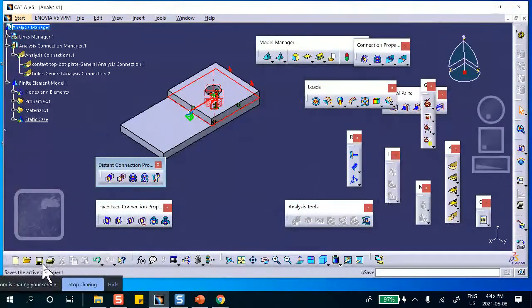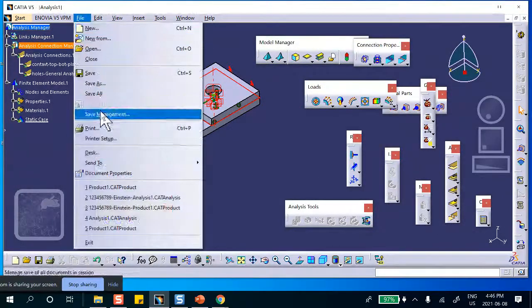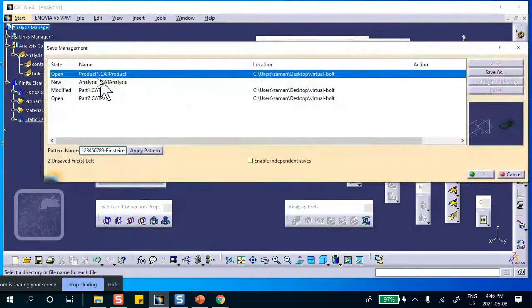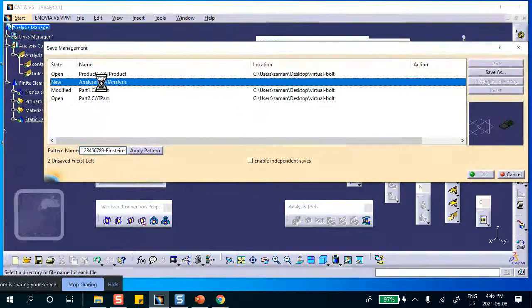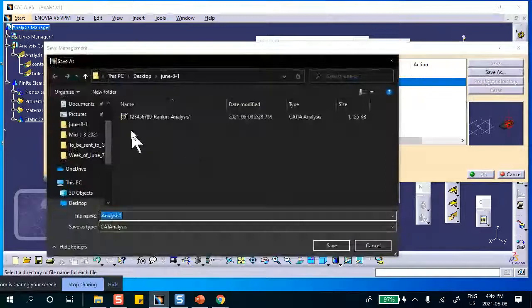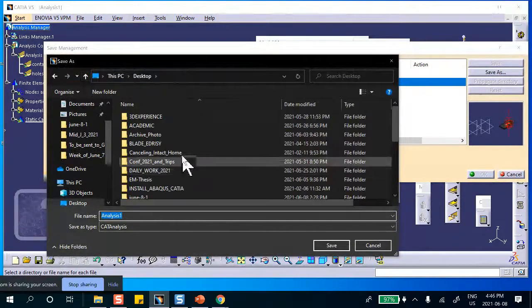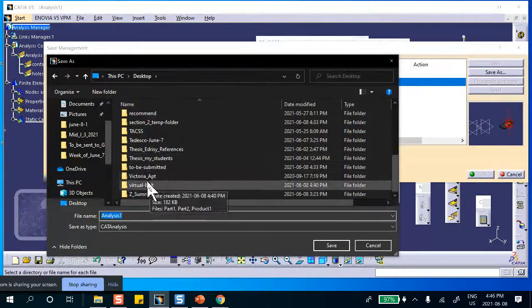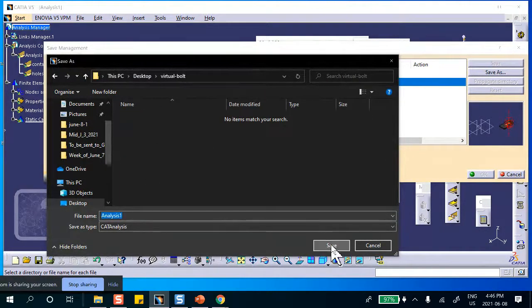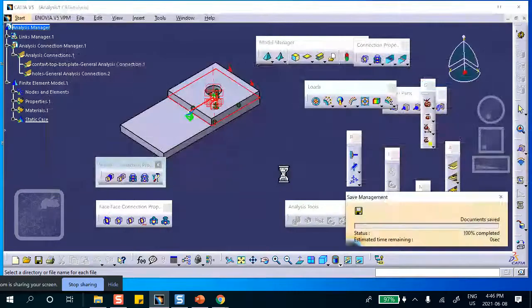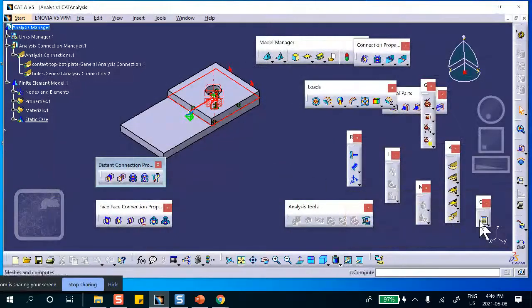Let me save this thing because I don't remember. I haven't saved the analysis yet. File, Save Management. We haven't named any of these properly. The analysis, Save As, we leave it the way it is. Not in this folder though. Remember I called something virtual bolt? It's so easy to screw this up. Virtual bolt in that folder. Very good. Let's run it.